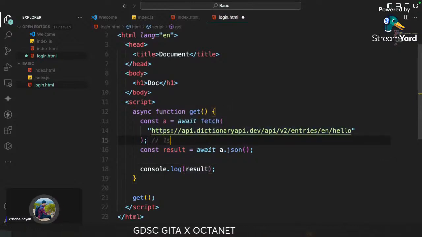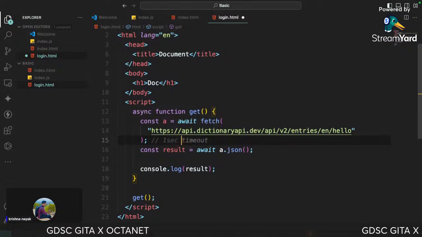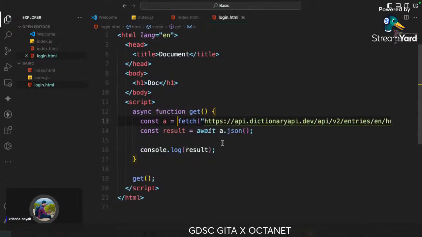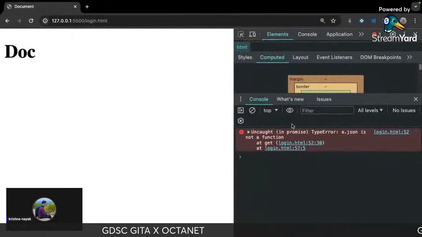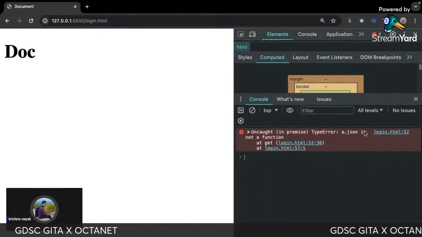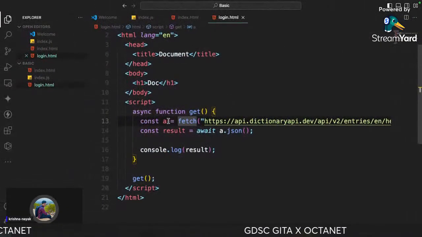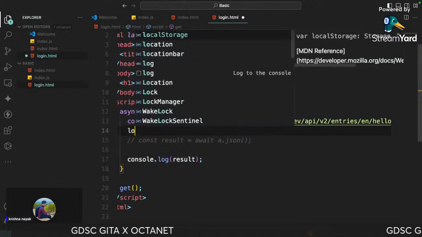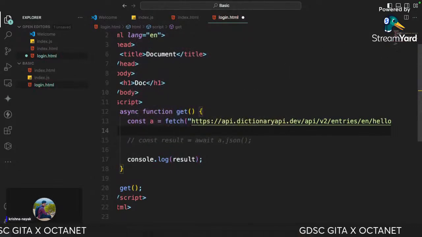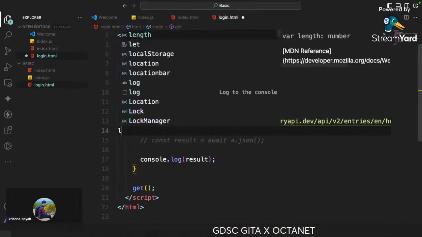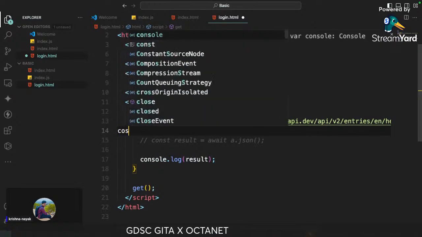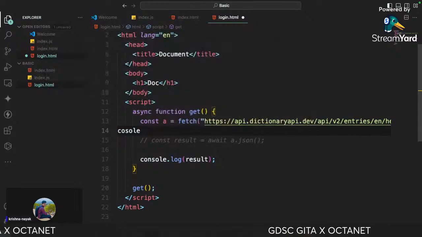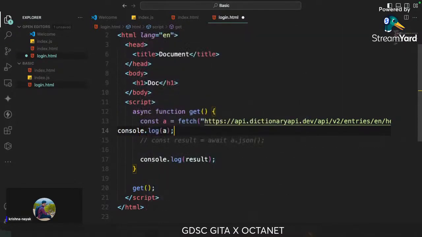Suppose it takes around 1 or 2 seconds. If I don't put an await, what is caused is that a.json is not a function. That means the data has not been provided yet. Let me log over there. Sorry, console.log.